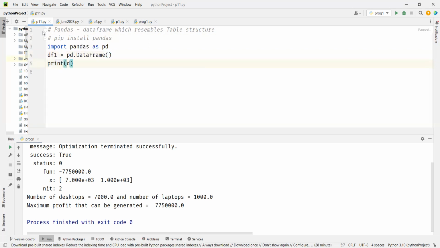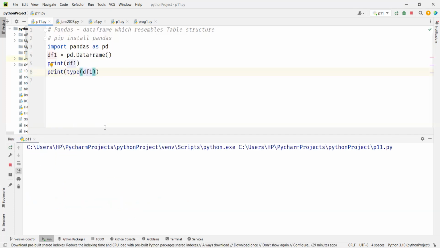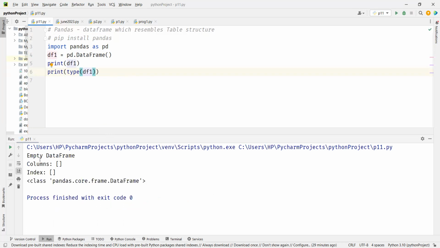So print df1, and to see the type, you say print type of df1, and when you run this program, you see it says empty data frame, columns none, index is rows. Rows are called index and columns are called columns, obviously. And type is class pandas.core.frame.DataFrame. That's why we say pandas data frame. This is the data type of data frame.